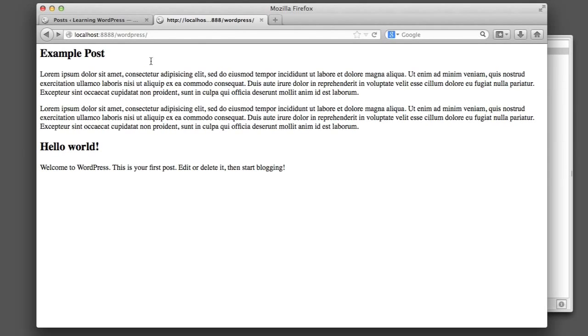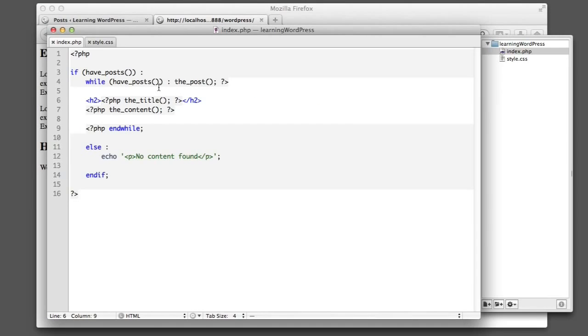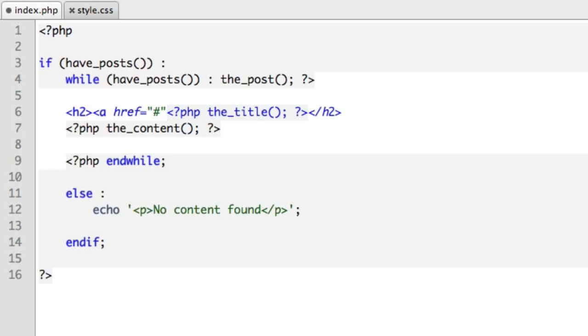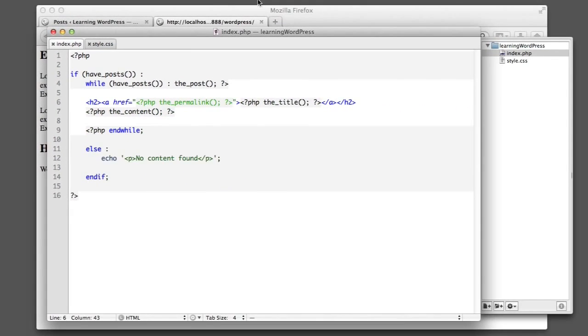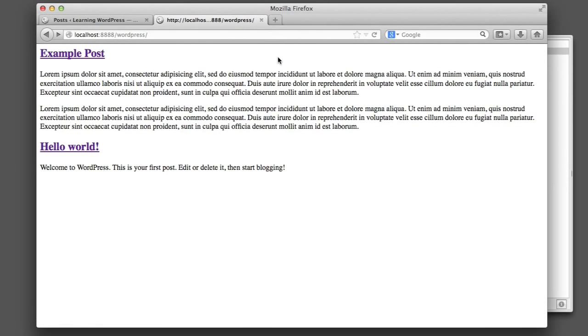Now let's go ahead and make these titles links so that if you click on one, then you're only viewing that blog post. So we'll create a hyperlink surrounding that text. And then instead of putting a URL in here, WordPress has a really neat function named the_permalink. And it's that simple. So now if we refresh, we see that each title is a link, and if we click on it, we're taken to a page with only that post.